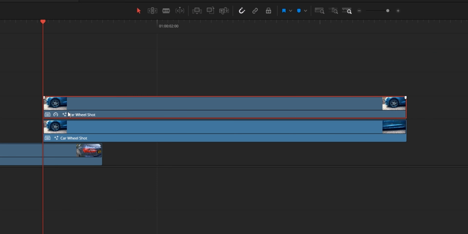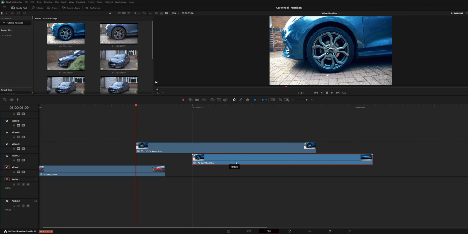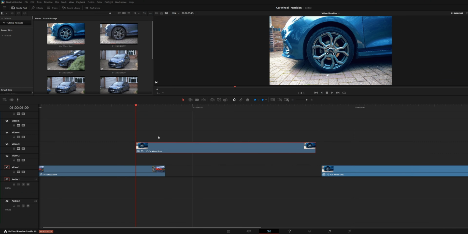So that's now frozen. Everything that we're going to be doing in Fusion with this shot is going to be done in this freeze frame. So we can just forget about this other shot here and forget about this shot. We're just going to work with this one.